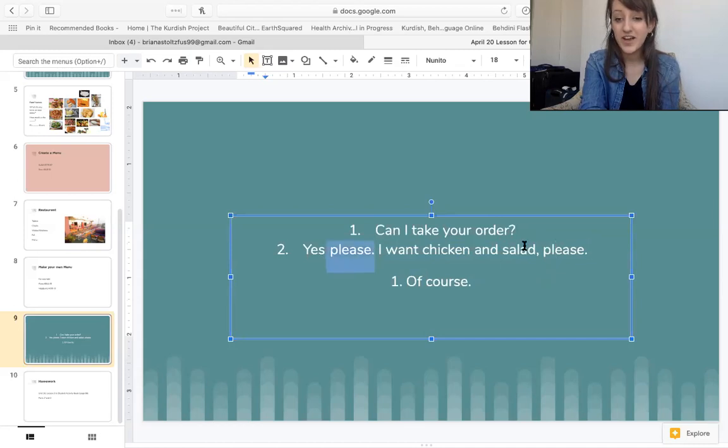They said please here and they said please here. In Kurdish, maybe you don't say please so much, but in English we say please all the time. Small children must always say please if they want something. Sometimes parents call it the magic word. So if a kid asks their mom or their dad for something and does not say please, maybe they will not get it. So it's very important in English to use please a lot.